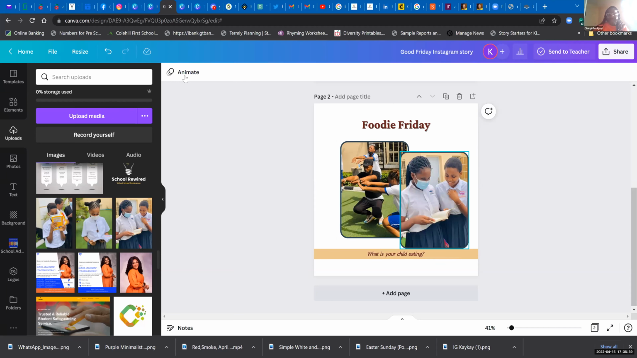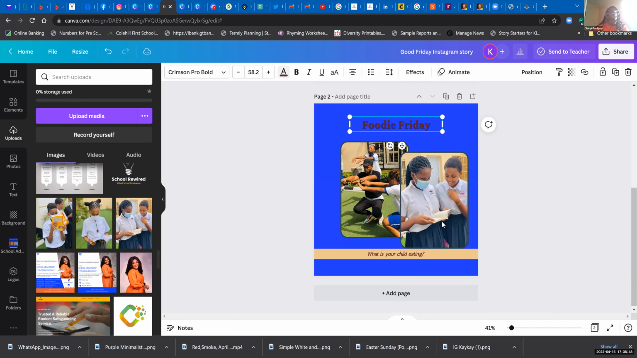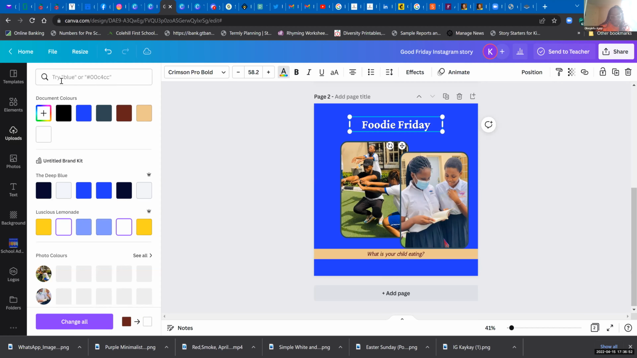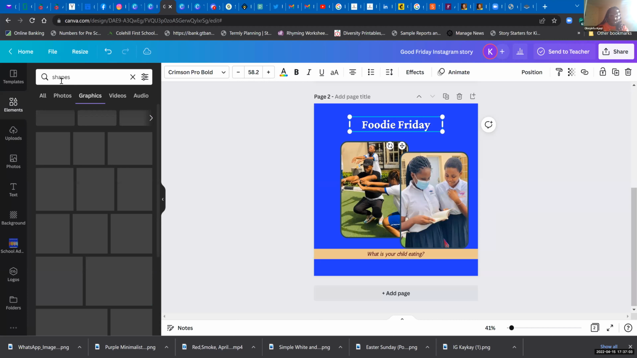If I want to change the background, I can choose to put a blue background there. Of course, this doesn't look nice because it's white. So when you're changing or using colors, check the contrast. What does it look like? And I can come here and use elements and do shapes. What I can then do is put in a shape and use that shape to contrast my colors. Let me just do that quickly so that you can see it.